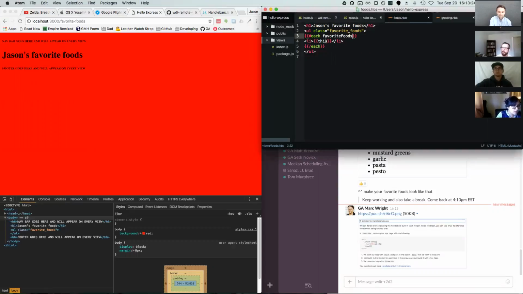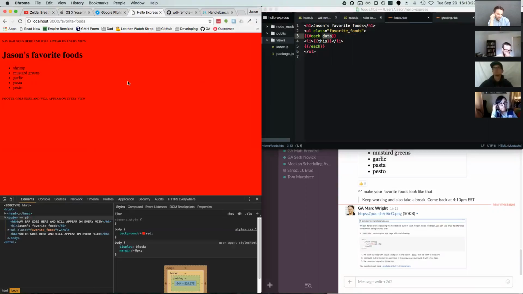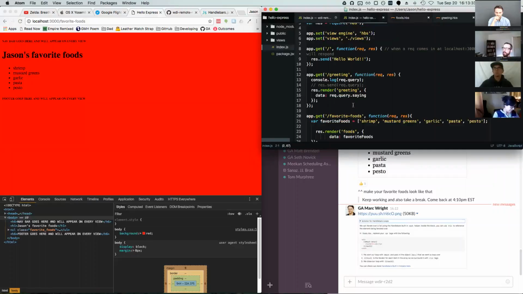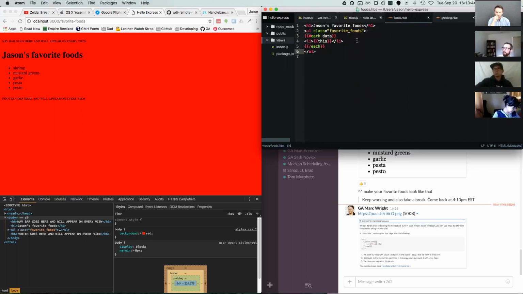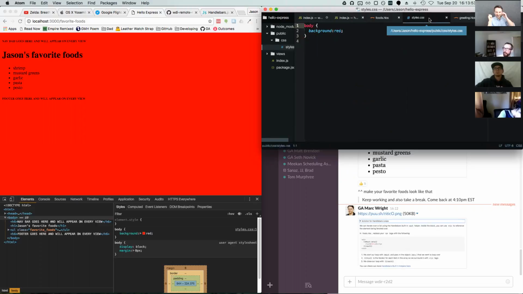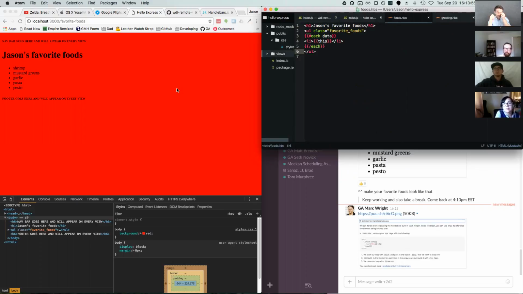So that makes it not display correctly. So why does it have to be data? Where is that coming from? It's referencing back to this right here. Yep, data, favorite foods. And then I made that CSS thing. Where did that go to? Yeah, and that was just that. Oh, you threw that in there? Okay. Yeah. Cool. That's awesome, man.